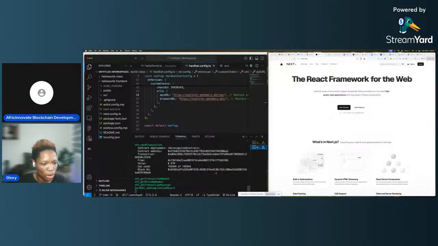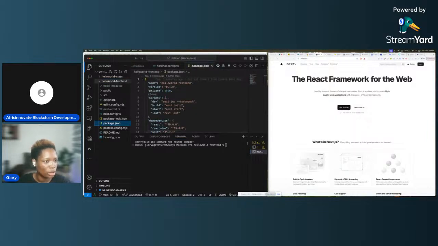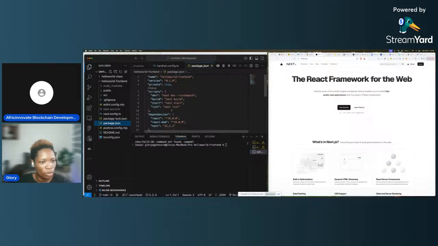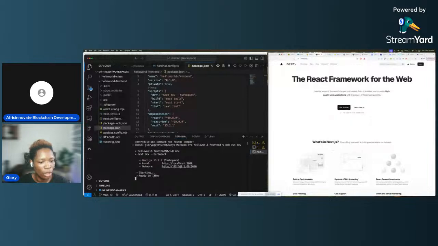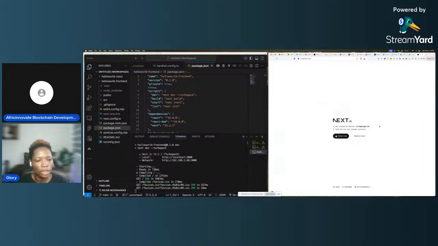So I think we're pretty much done with the backend so far, or with the blockchain side. Now let's move on to the front end. To start up the project, you just come to your package.json. So we're inside the front end now. Once you come here, you will see npm run dev. With this, I am currently going to be running the localhost. So we're running localhost at port 3000. This is what your Next.js application will look like.